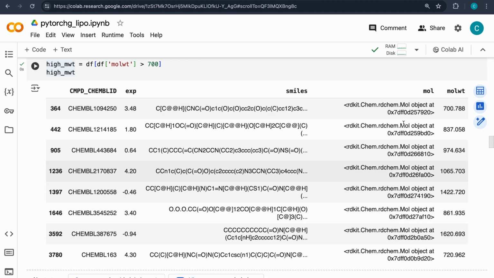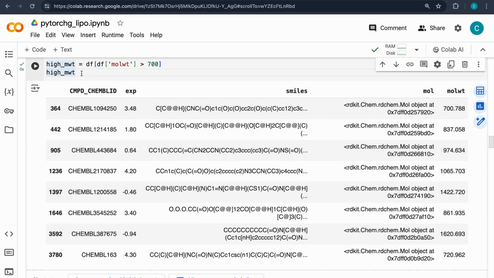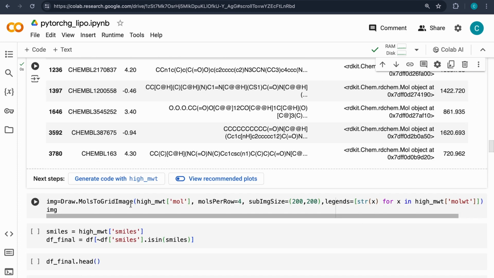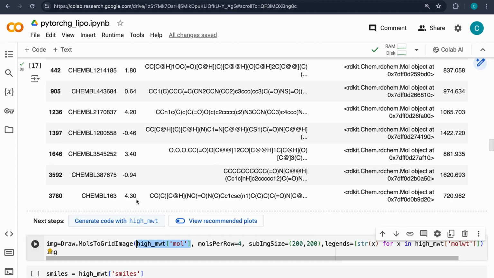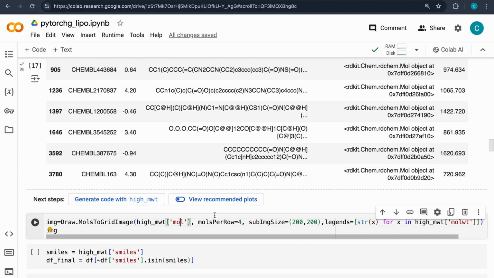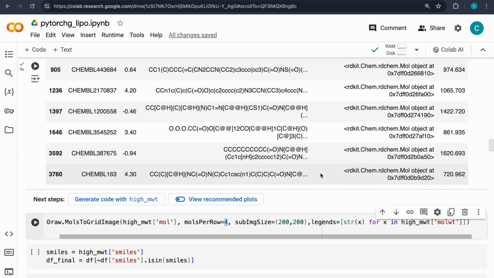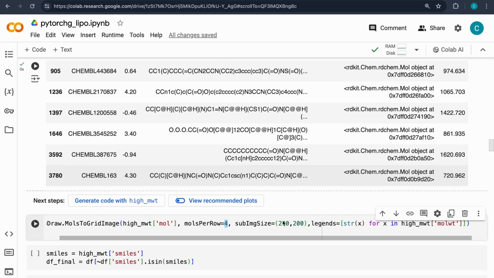So now let's visualize these molecules. Now this data set is stored in a variable called high_MWT, and what I'm using next is Draw.MolsToGridImage, which would print out the molecular structures in the form of a grid. Again, I'm using the data set which we have just saved, and the molecular object column. The number of molecules that we want to print in one row is 4. This is the size, and I also want to see the molecular weight as well, so the legend is the molecular weight. So let's run this.